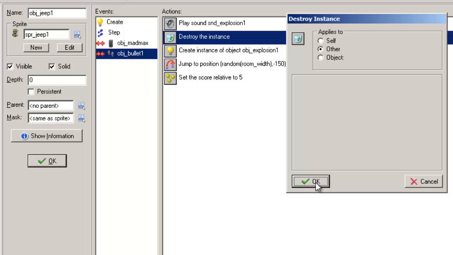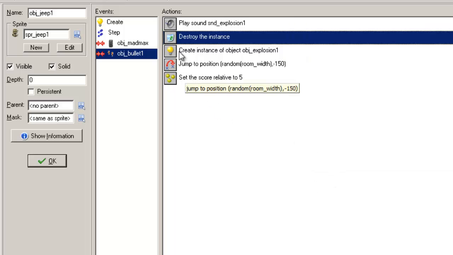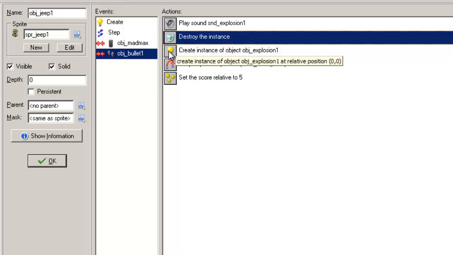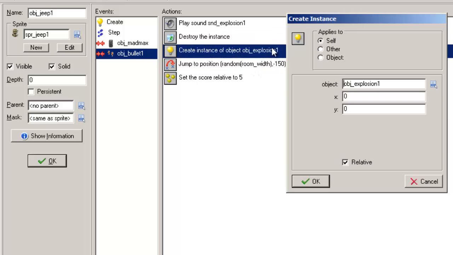Did you notice there is no other destroy on here? So the Jeep actually doesn't get destroyed. So what does happen if it doesn't get destroyed? Well, first of all, we create an object explosion. That object explosion I've already created. I'll show you that in a moment.